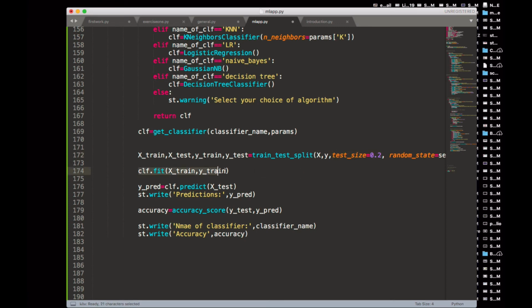Okay, and then we fit our data, that is when the data length. Okay, and then we made some predictions. All right, then we printed the accuracy score, right, we print the accuracy over here. Okay, so that's basically what we did. So this part is done.